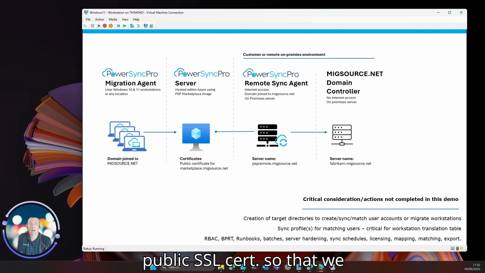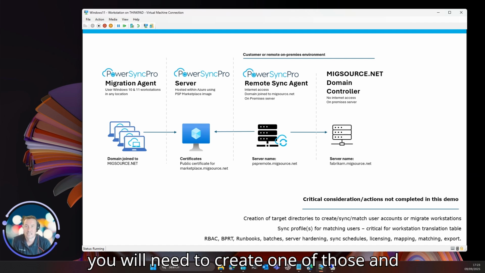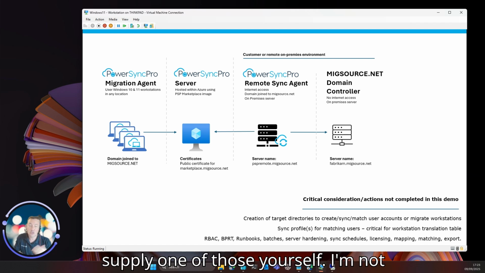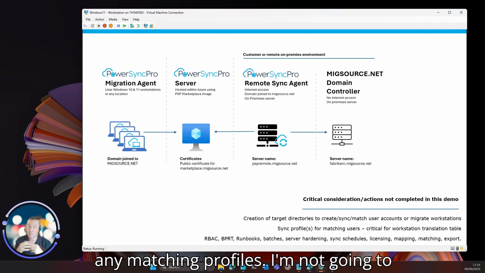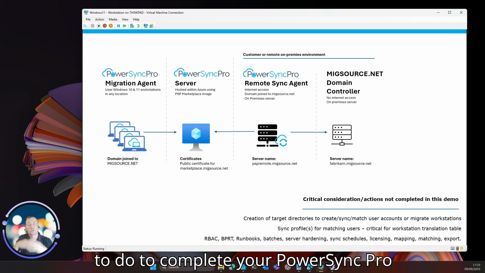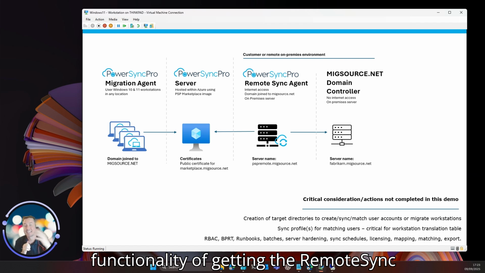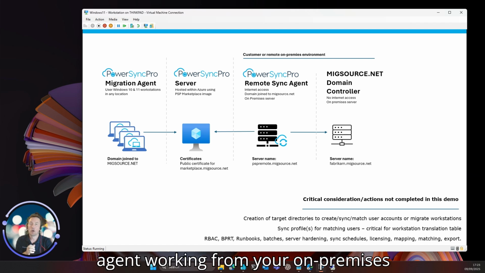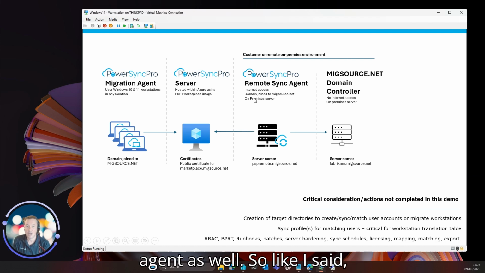I'm going to be using a public SSL cert so that we can connect securely to the server, and you will need to create one of those and supply one of those yourself. I'm not going to be creating any sync profiles or any matching profiles. I'm not going to be creating any translation tables. So there's a lot of work that you will have to do to complete your PowerSyncPro server. I'm just going to show you the functionality of getting the remote sync agent working from your on-premises infrastructure and connecting a migration agent as well.